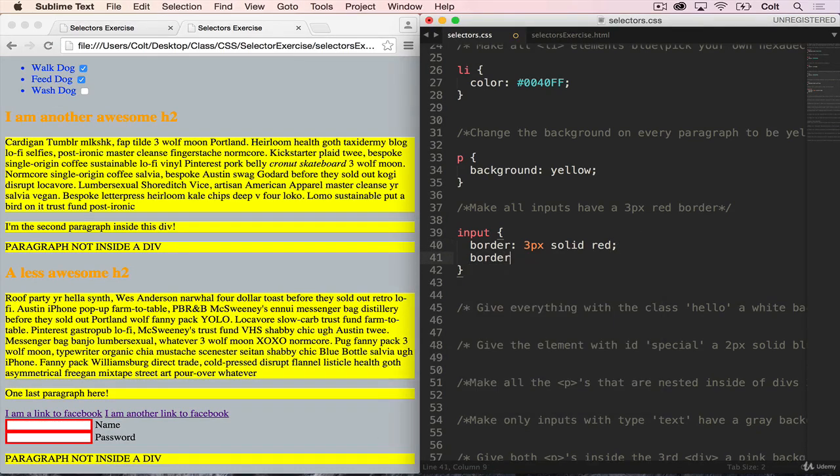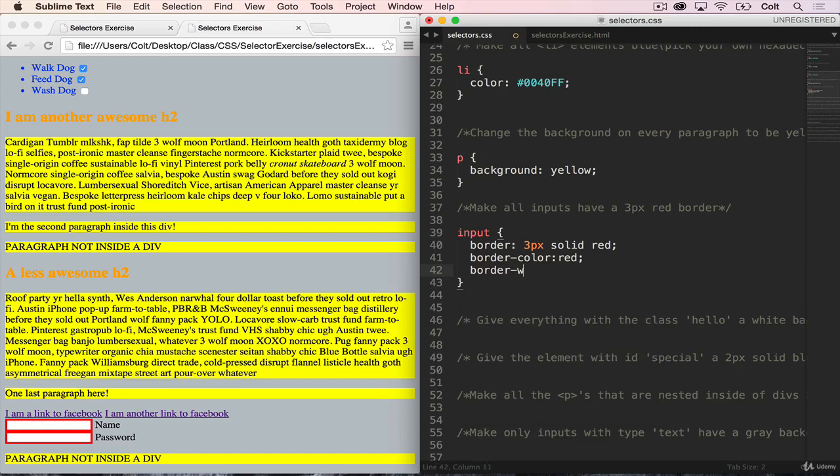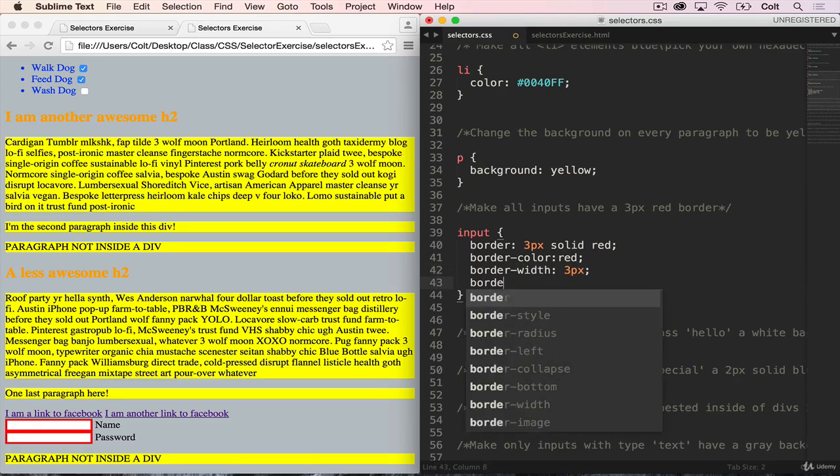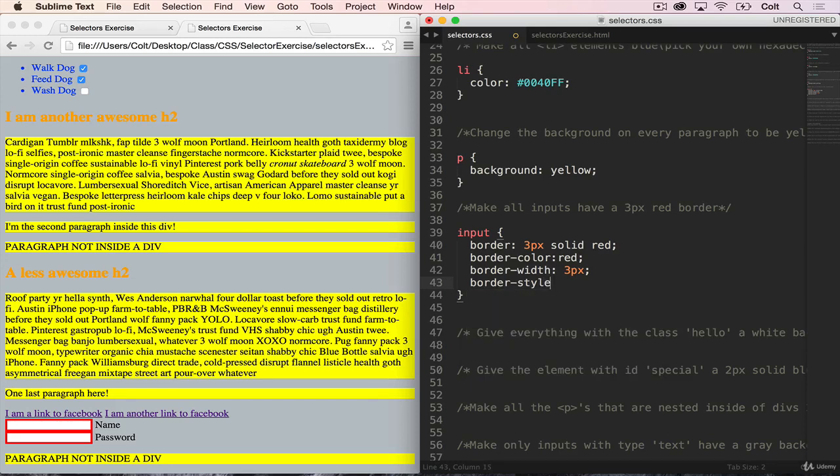Or we could do these separately. Border color is red. Border width is 3 pixels. And finally, border style is solid. For pretty obvious reasons, it's a lot easier to do this.